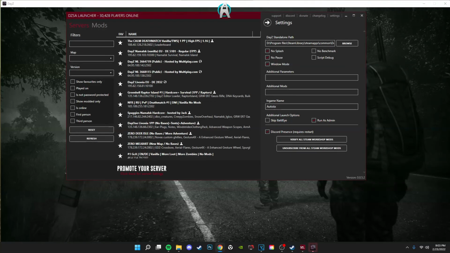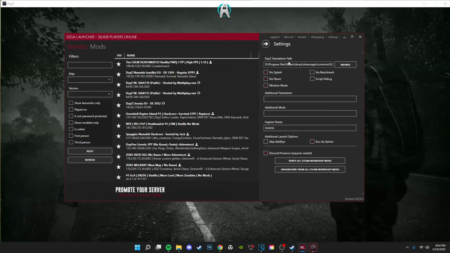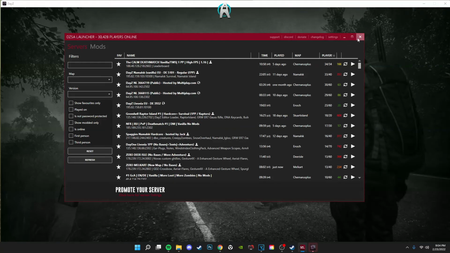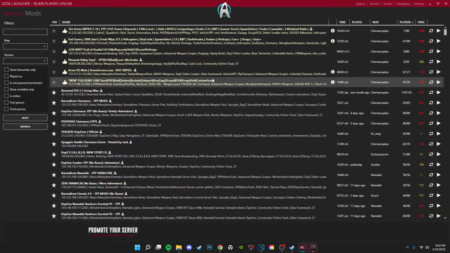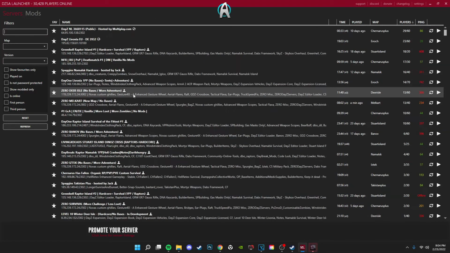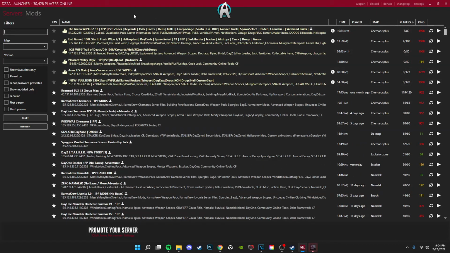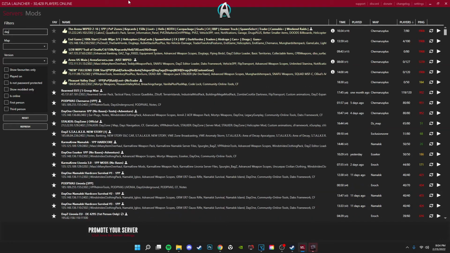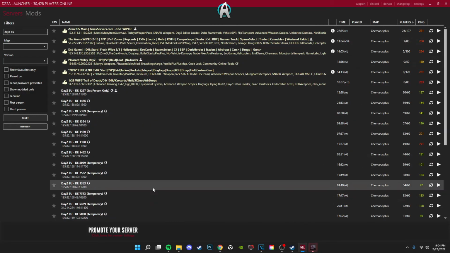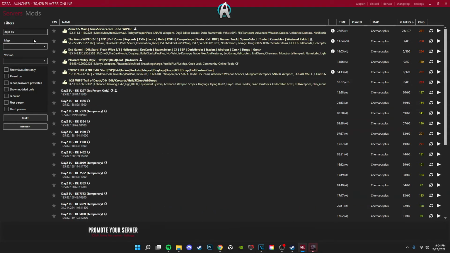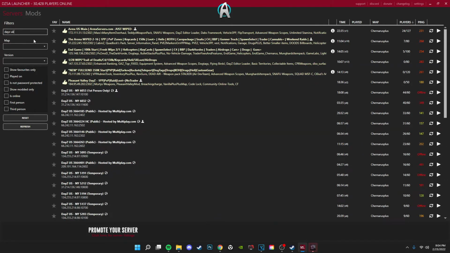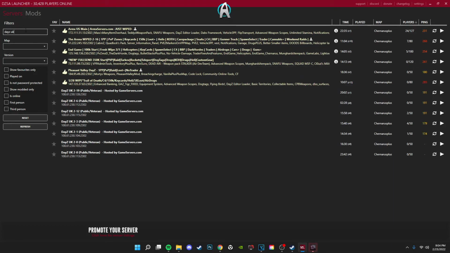This is not really important. These are just all social links, and you can donate and support the people that made this launcher, which is probably someone in the community. These are all the community servers that you see here, but if you just want to join an official one, you can just type DayZ. I know for sure if you just type DayZ AU, it will show you all the official servers that are in the EU or UK or wherever you're from.